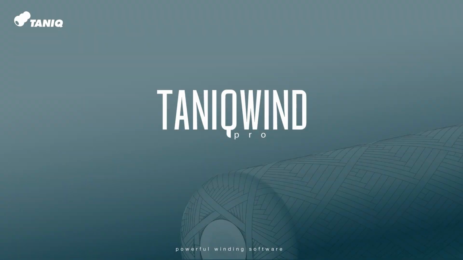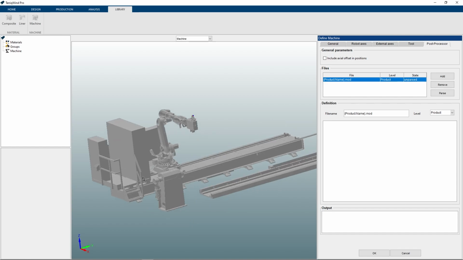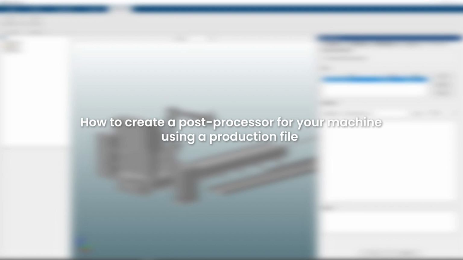In this video, I will show you how you can create a post-processor for your machine using an existing production file. In this demonstration video, I will be creating a post-processor for the shown Scorpio 1 robot using a production file for a pressure vessel.